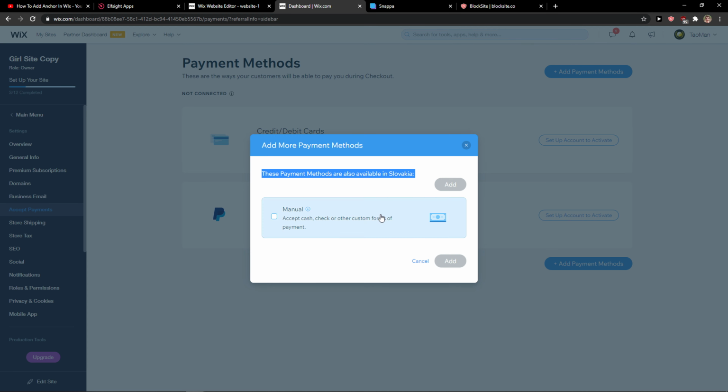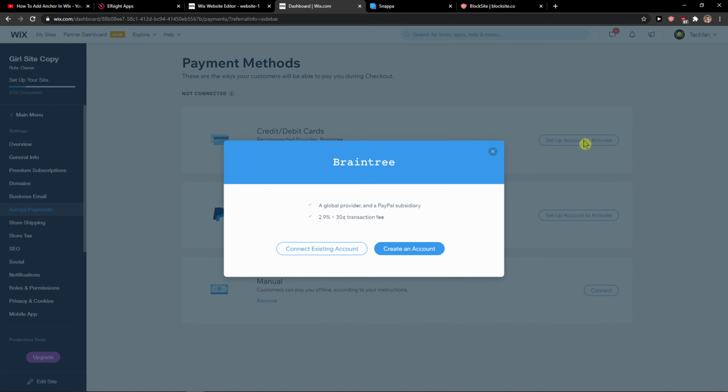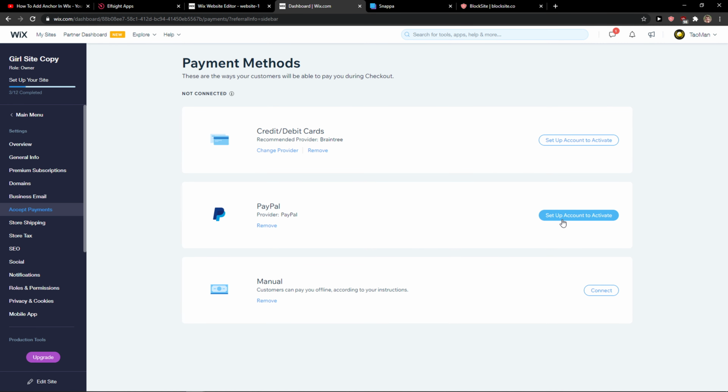And in my country, these are available, but if you're in a different country, you can add multiple payments, right? And then different payment methods. Now you can set up the credit card with a Braintree, or you can set up the PayPal one.